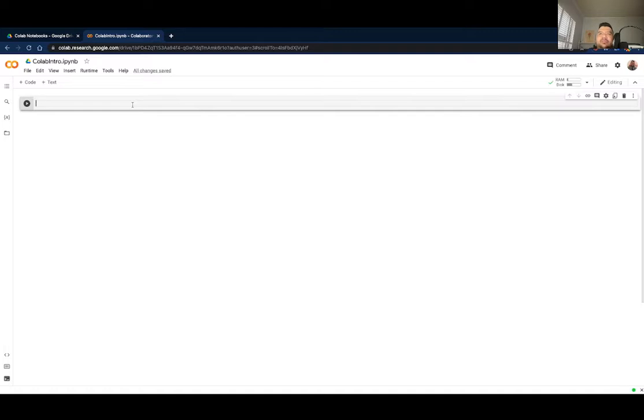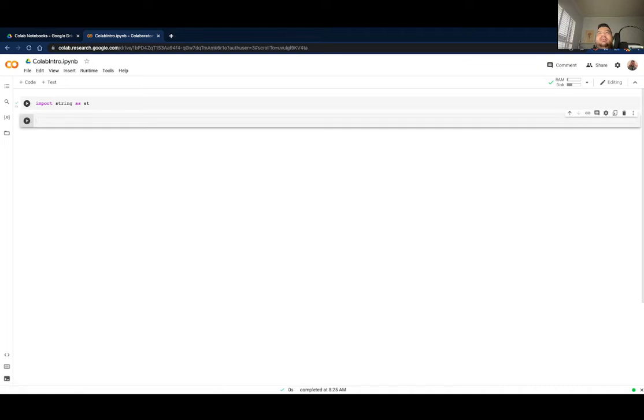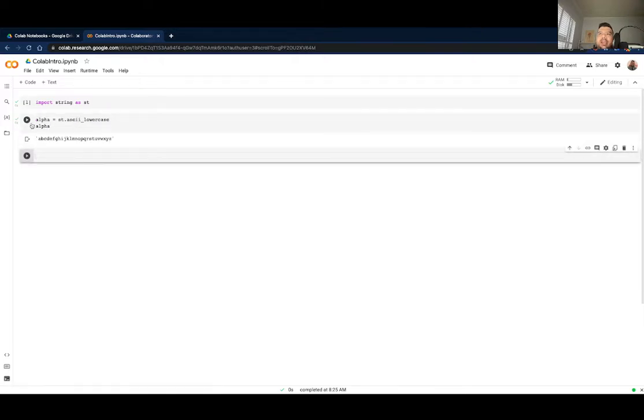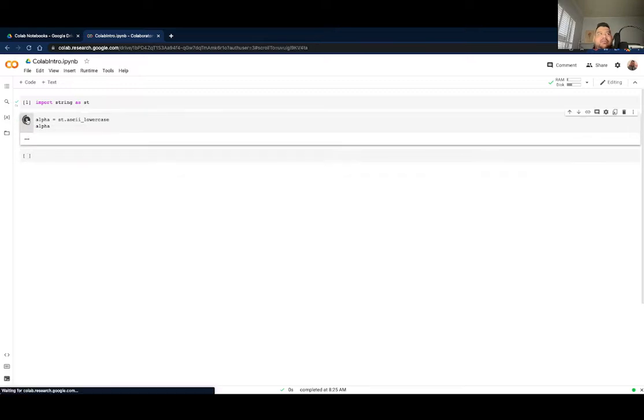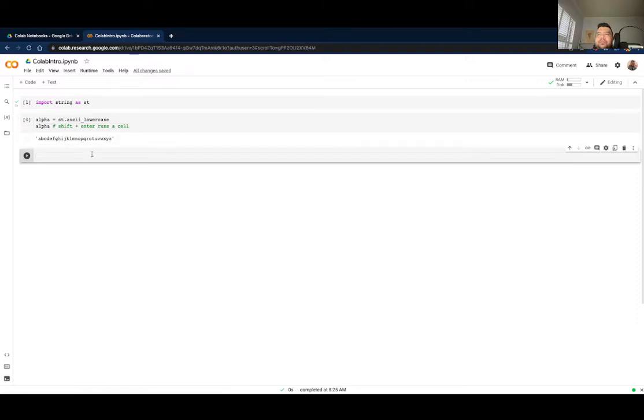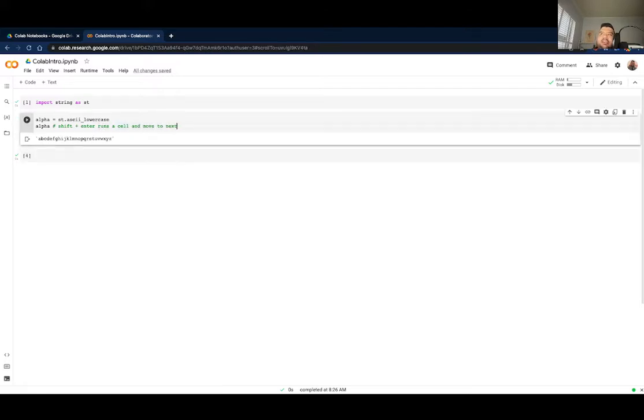And then I can start typing in some code. So I can say import string as st. And I could say alpha equals st.ascii_lowercase. And I'm running these cells. You can either click this play button to run a cell, or you can hold shift and hit enter. So shift plus enter runs a cell. I think command enter will run a cell. So shift enter will run a cell and move to next cell.